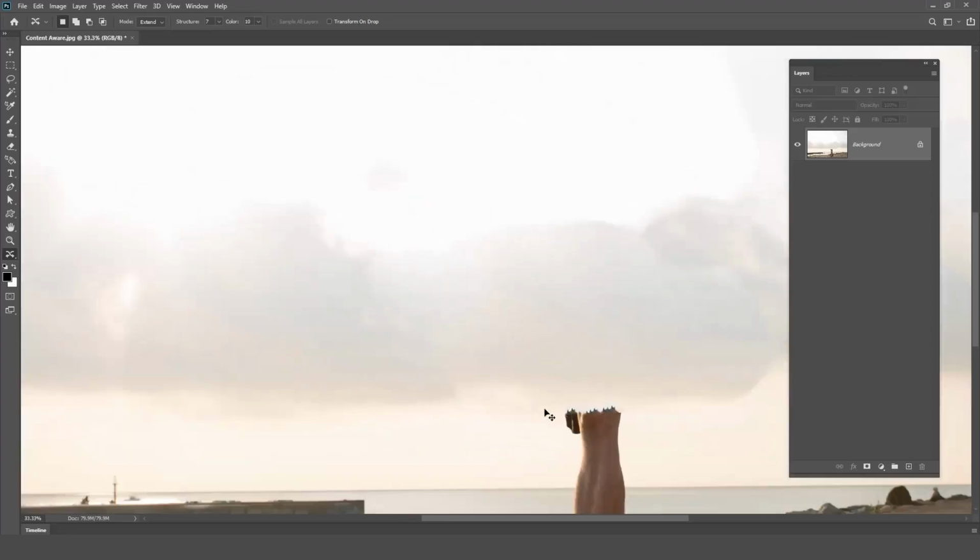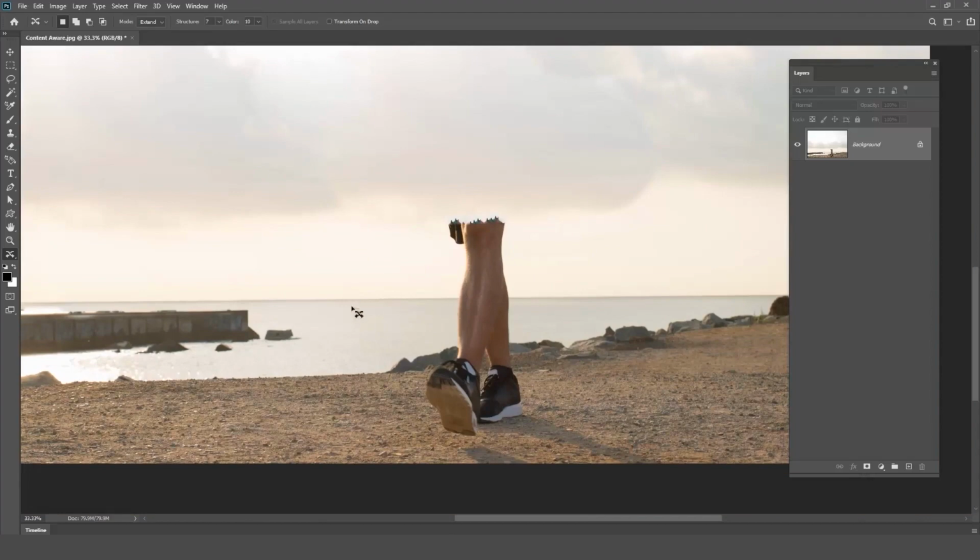Let's now proceed to this area. Here I will take a selection from this part and select and drag it over here as per the horizon line. That's it.